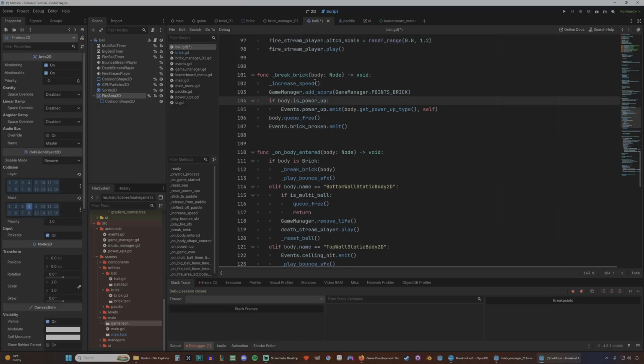So this break_brick is not recognizing is_power_up. So where do we call this? Call it here, and this is where we pass in the body. So if body is brick, so we're definitely passing a brick in. So body.is_power_up should be able to recognize that.